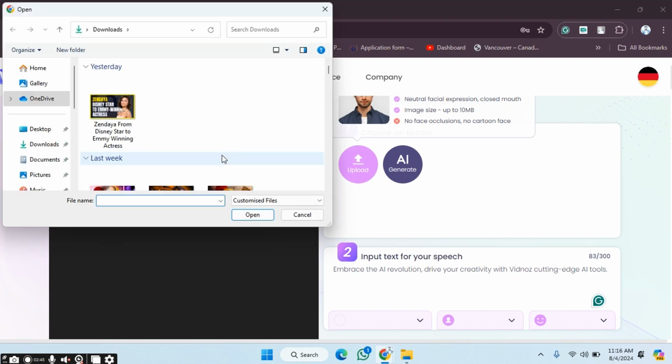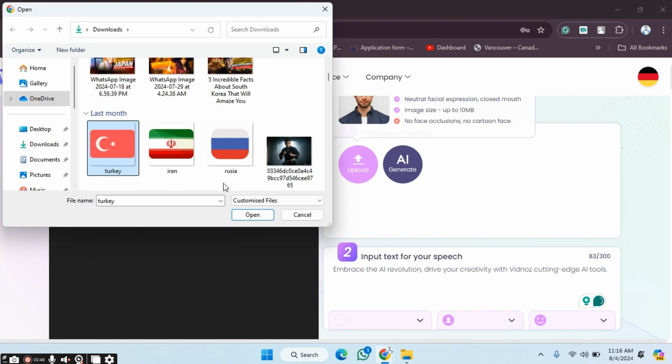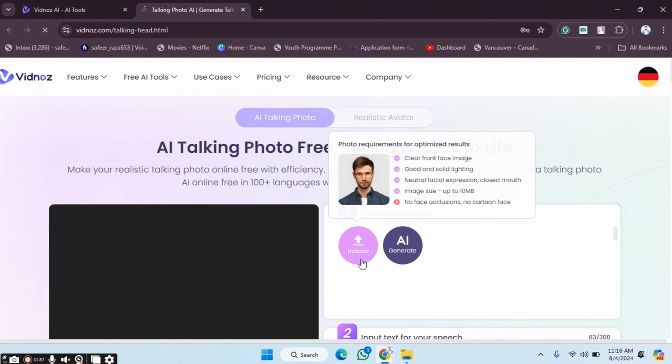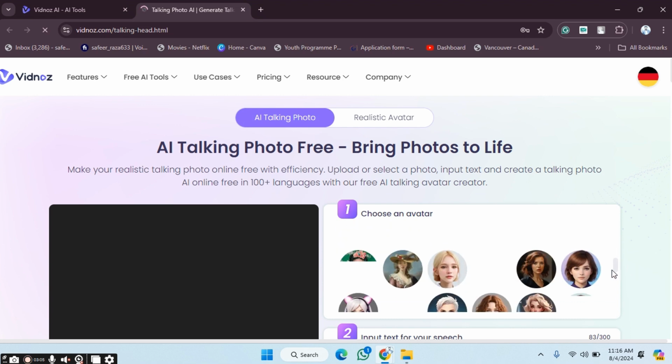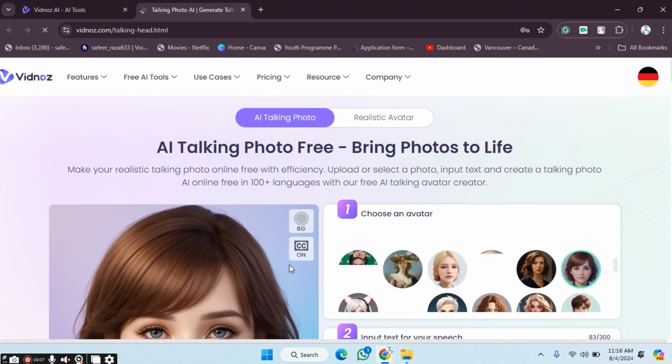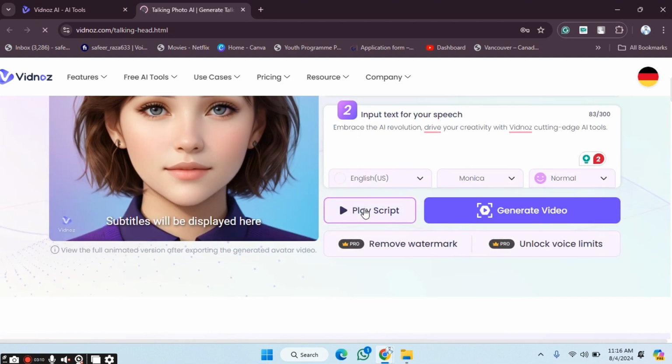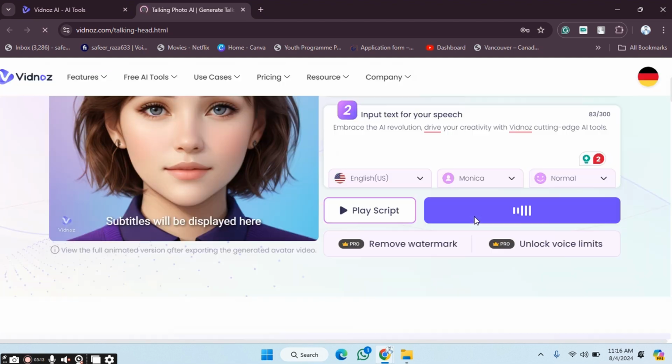For example, I'm going to upload a simple and random image. I'm going to upload this image here. As you can see, I uploaded the image, and after uploading the image, here's the option for the AI generate, and then we simply have to click on the AI generate. As you can see, different types of options are provided here. You have to choose one. For example, I'm going to choose this one. You can also choose any one, whatever you want, and then simply hit the generate video, and after clicking on the generate video, it will generate your video.